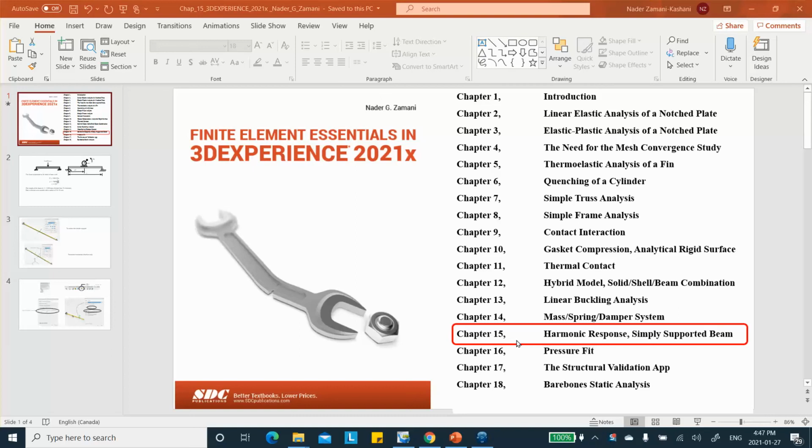Okay, this video segment deals with the contents of chapter 15 of the textbook Finite Element Essentials in 3D Experience. It is dealing with the harmonic response of a simply supported beam. So let me explain to you what I have in mind.